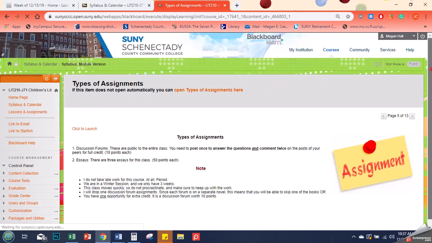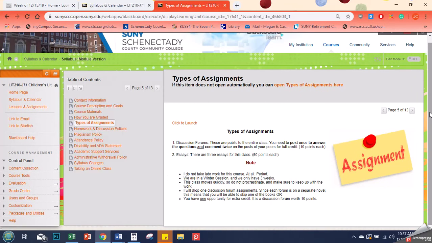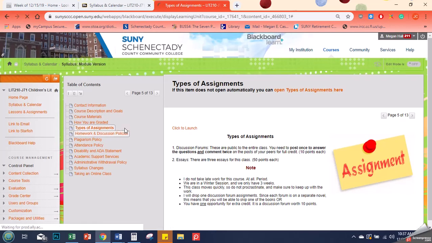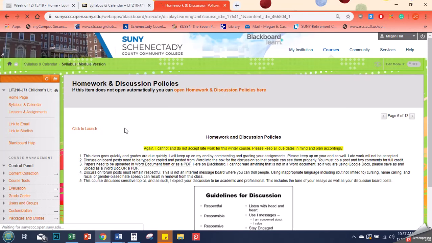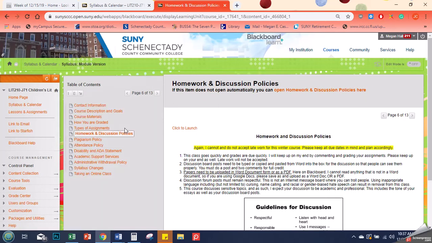Then we have the basic policies of the course. The homework and discussion policies lay out the fact that since this is a winter class, I don't take anything late. Also, I'd like you to keep your discussions respectful. For the most part, I don't think that'll be difficult for this class, talking about kids' books. I have that for some of my other classes where we're talking about controversial issues. But there are some things here that might be sensitive. In Persepolis, there is a war going on.